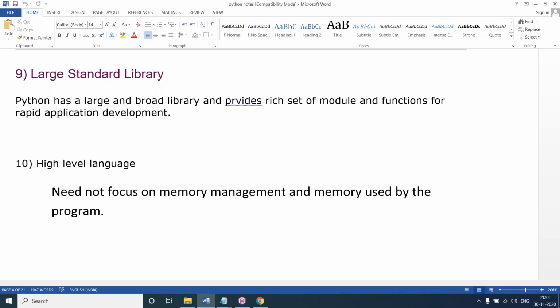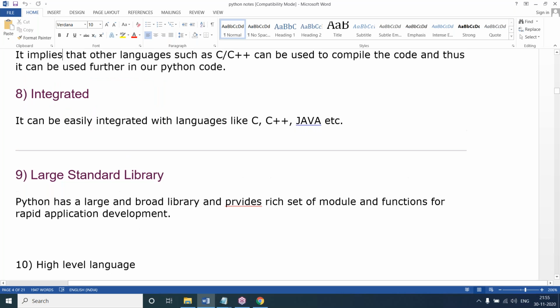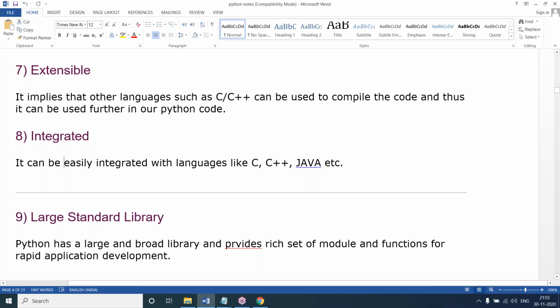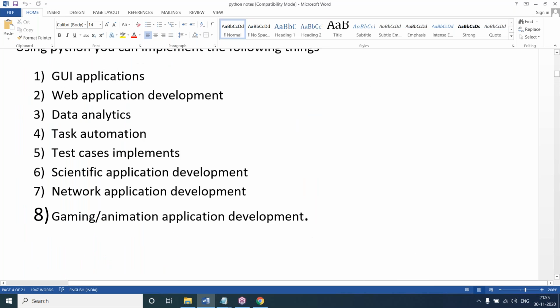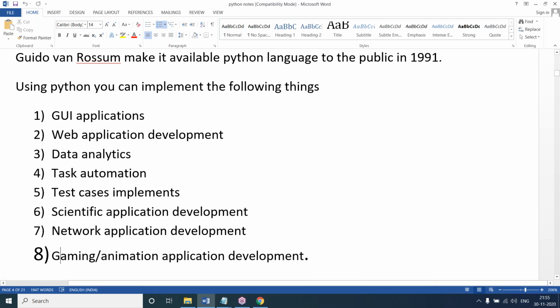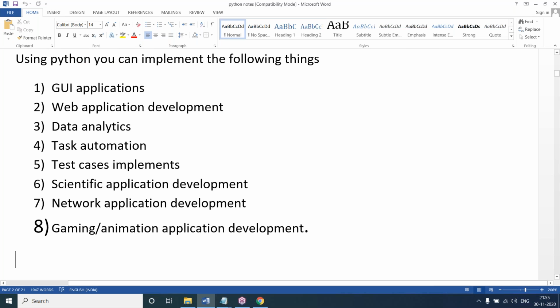So I'm stopping now. Tomorrow we are going to discuss the other features, and what all applications we can develop using Python. With these, I will tell about what automation is, what 100% automation is, and things like robotics. Then after that, we'll see how to download the software and how to install it. All these we are going to discuss in tomorrow's class.